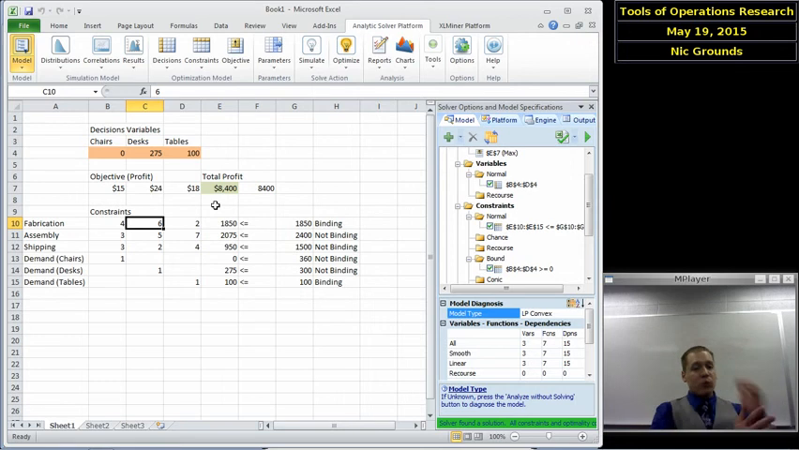So again, I'm going to step back and we'll walk through it. We started with the problem description, described some things, what we needed to do, and why we were trying to decide these things, what our objective was. In this case we were deciding how many chairs, desks, and tables should be made by our company. The objective was to maximize profit, so to make the most profit.